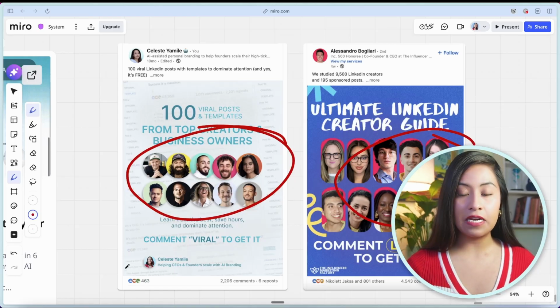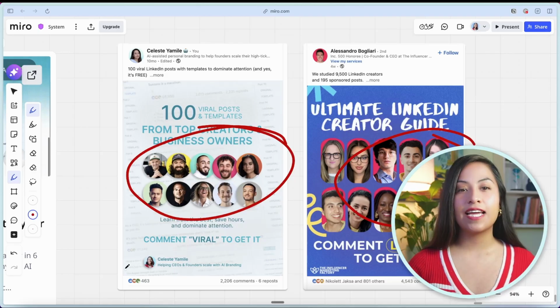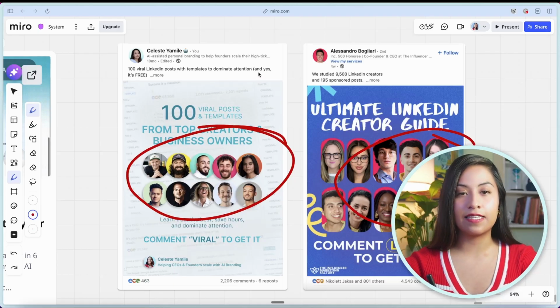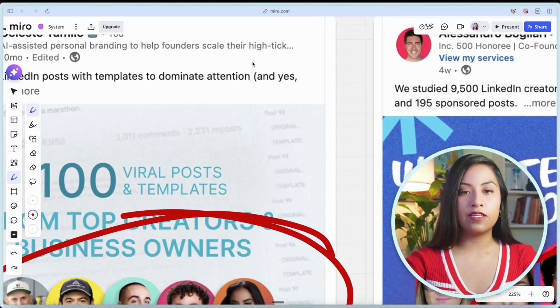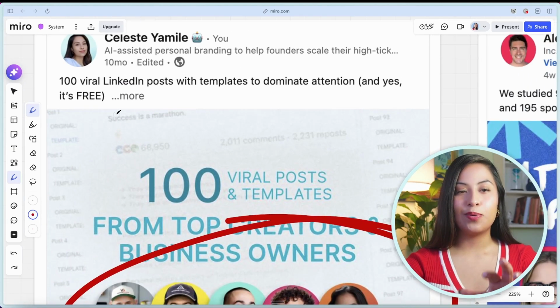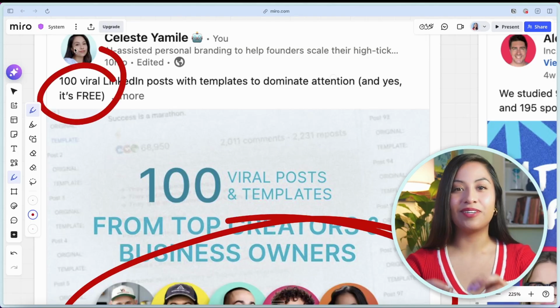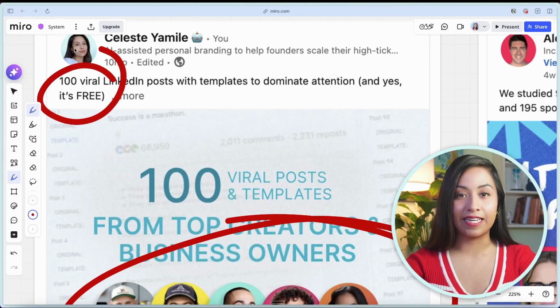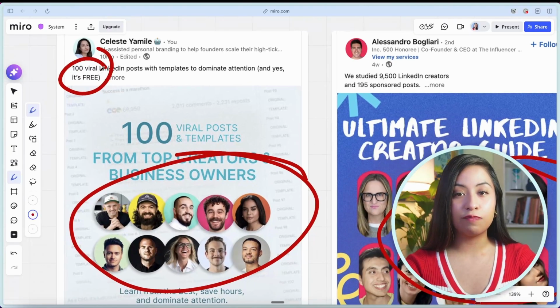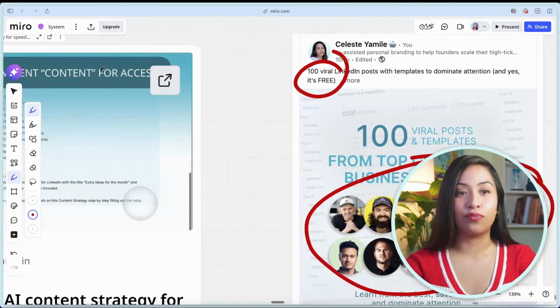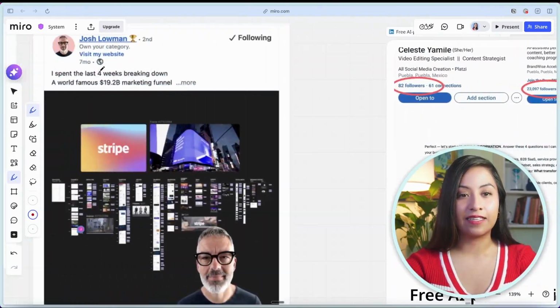Now, the final thing we need to consider that complements the image is the hook that you put at the top of your post. So one thing that I really like to do is to mention from the beginning that this thing is free. If I zoom into my image, you see I'm saying you have 100 viral LinkedIn post templates, and yes, it's free. So at all times, I'm trying to make obvious that this is a lead magnet, because not a lot of people actually read till the end of one post. You have to make it deadly obvious from the beginning.